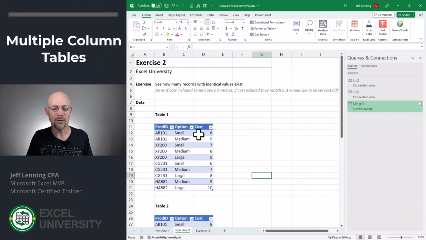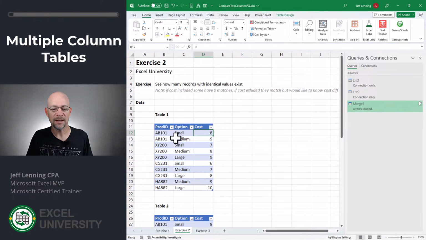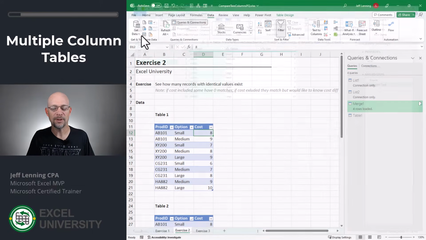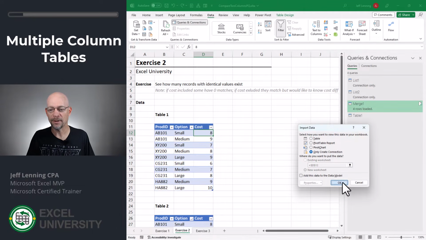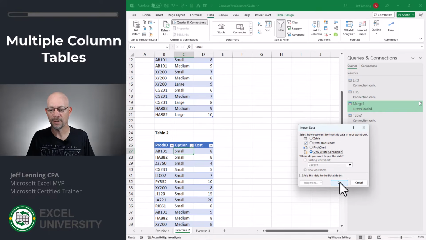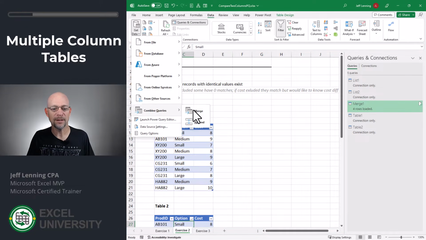Now I'd like to find out which items in table 1 also appear in table 2. So again, I'm going to get this table into Power Query by going to Data, from table range. Now that that's loaded, I'm going to close and load to. I'm going to create a connection only query and click OK. I'll do the same thing with table 2. Close and load to connection only query. With those two tables in Power Query, I'm going to go ahead and get data, combine queries, merge.